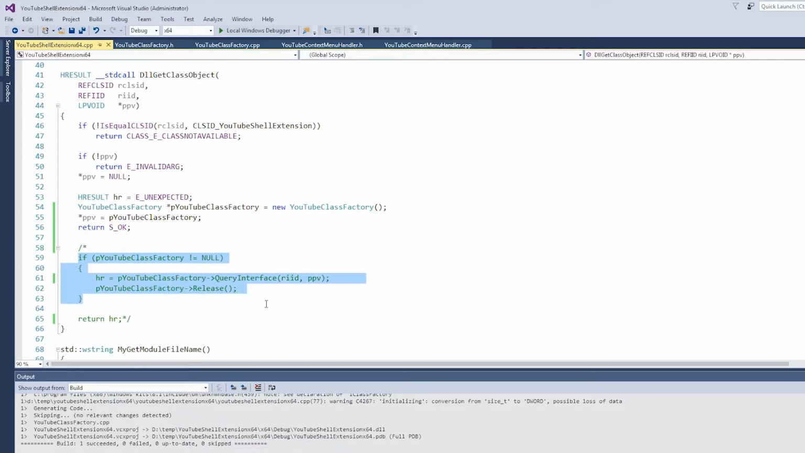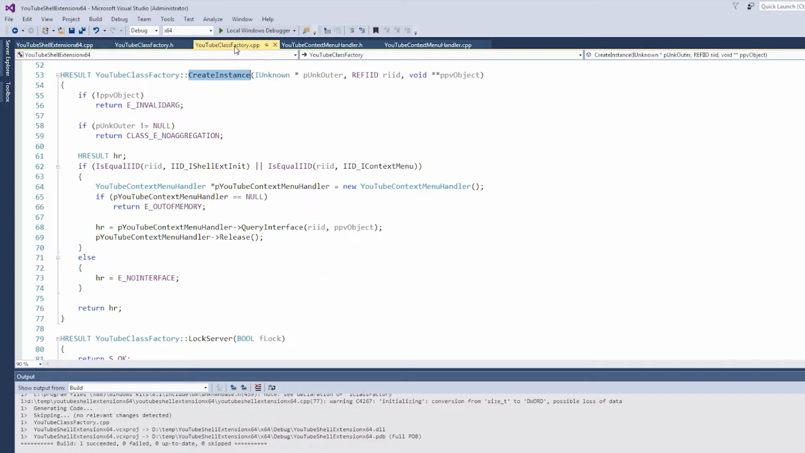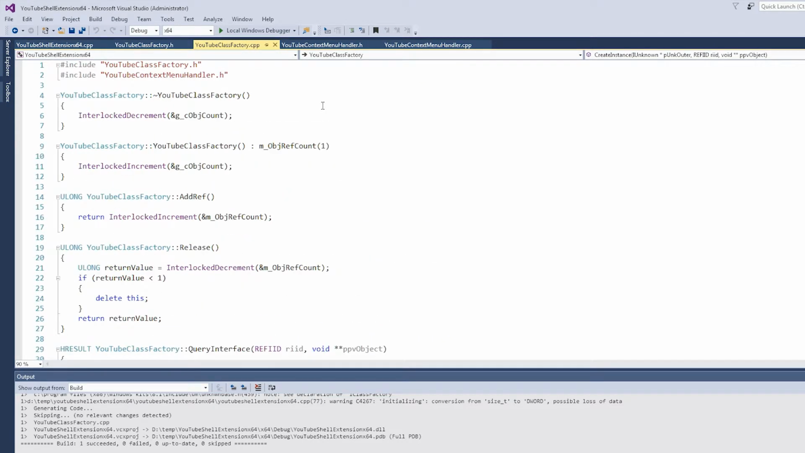So why do we bother with all of this? The reason is because Microsoft wants us to. And why do they want us to do that? Basically, what they want is for each class, such as this YouTube class factory class, to speak for itself, to answer whether or not it actually implements the interfaces that Explorer is looking for. So when Explorer calls this method, it's looking for the following interface. Well, if you actually print out this RIID, it'll be the interface for, let me scroll up here.